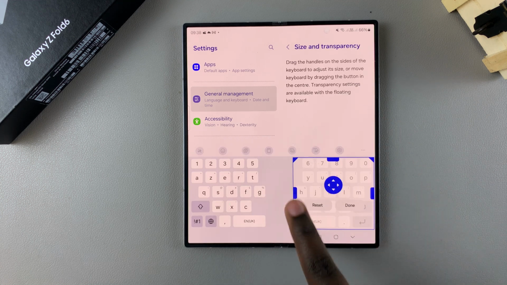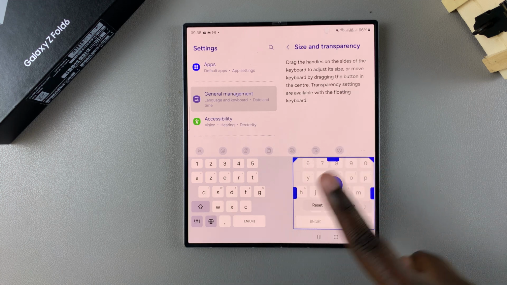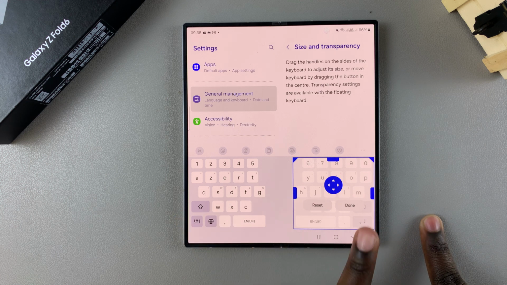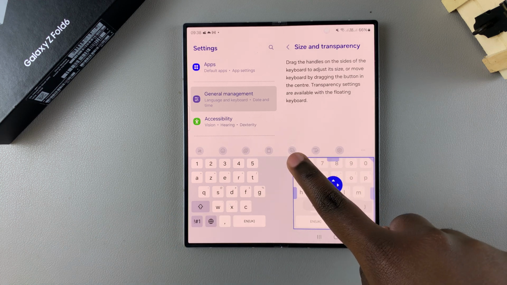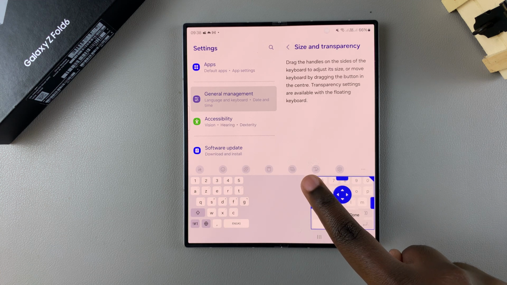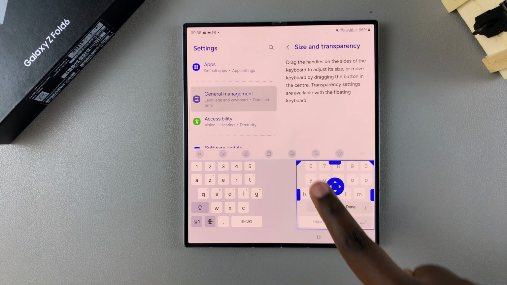So from here, you can see half of the keyboard has been highlighted with these handles. And these handles allow you to increase or decrease the size of the keyboard to your liking. So when you drag on the handles up or down and you set a certain position, you'll notice that it's affecting both sides of the keyboard.